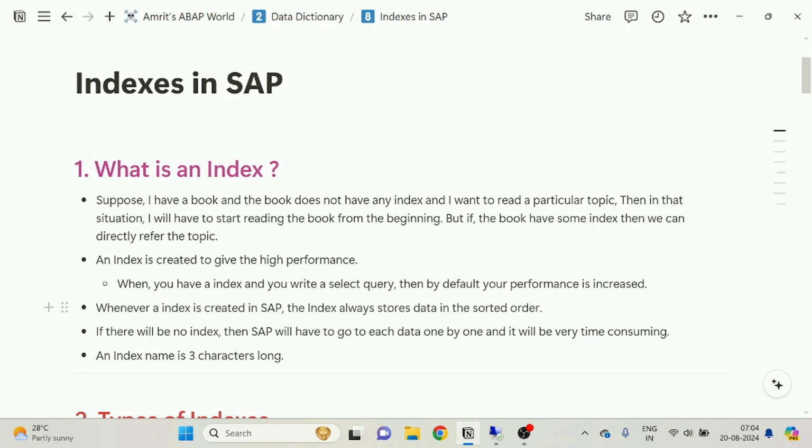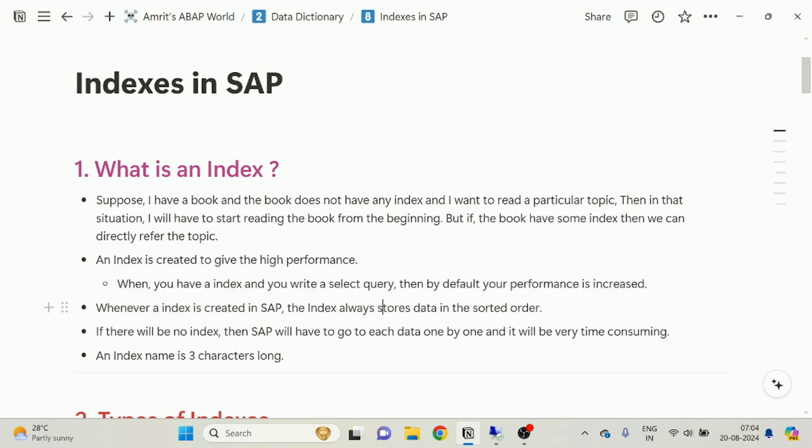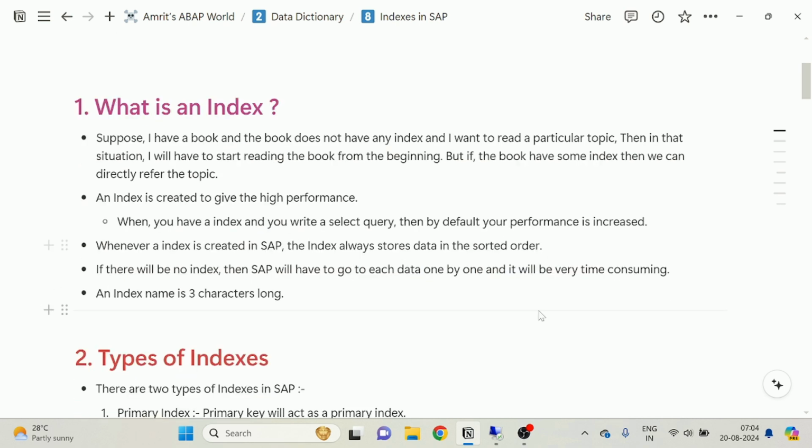Whenever an index is created in SAP, the index always stores data in sorted order. Now it is a really important concept that we are required to understand. The index always stores data in sorted order. That is, suppose you have created an index for a date column, then SAP will simply sort the data based on that particular date.